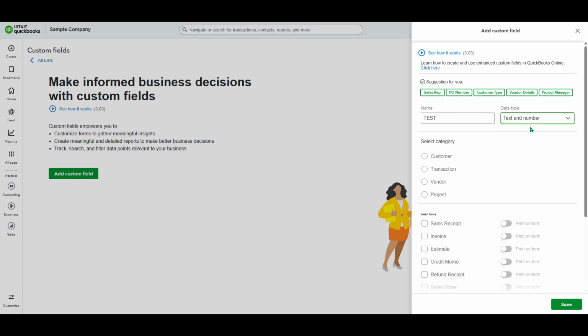Pick the type that best matches the information you want to capture. For example, use a date for due-by dates, a number for quantities or codes, or text for short notes. Choosing the most specific type you can helps keep your data accurate and consistent because it guides what users can enter. Then choose the category and select the forms where this field will appear.